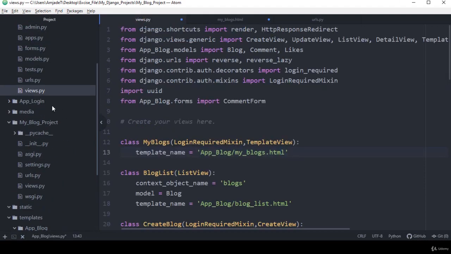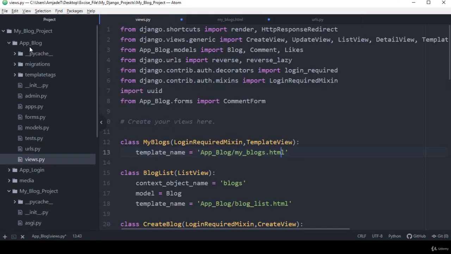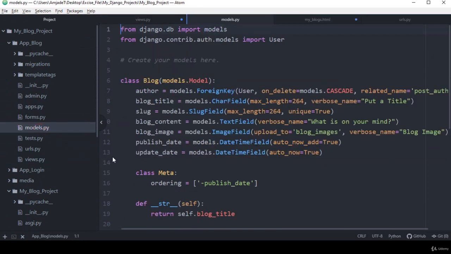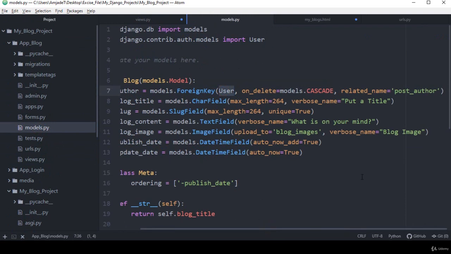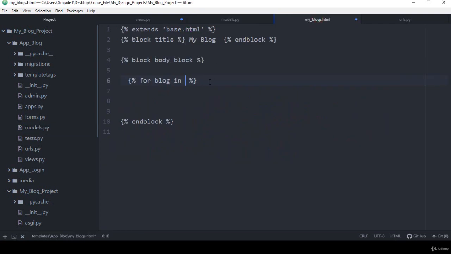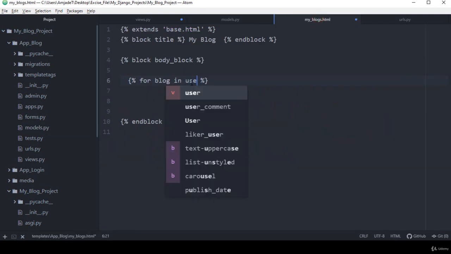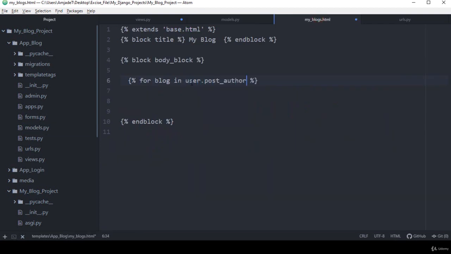So this user, if you go to our app blog model, in the model I have already declared our author, and I have created that relation with the user, and I named that our post author. So with this post author, I want to get all the data of this specific author. So here, if you want to access it, we have to make that our user. So with this user, I want to access all our post author data. I want to get all the data.